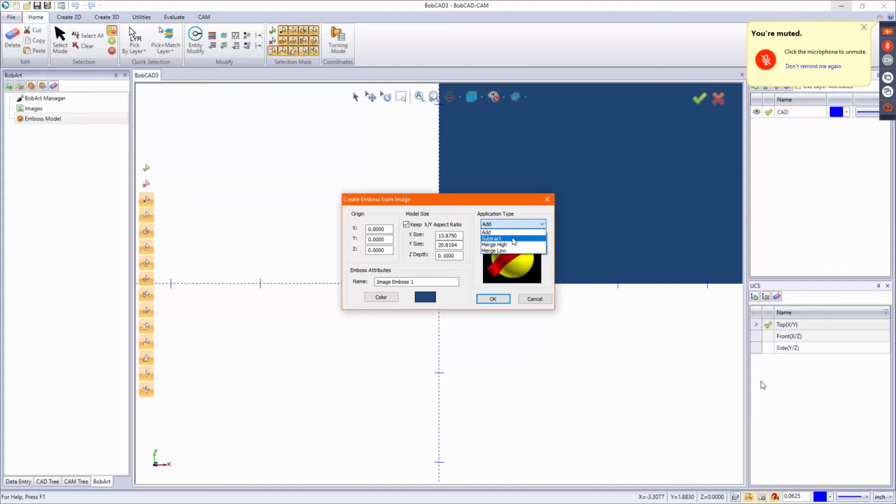Merge high and merge low get kind of complicated. We're really not going to touch on those today, but if you have overlapping geometry from one emboss to the other, merge high and merge low is what you typically use to blend in between. There are some tutorials on those, but they get into some pretty specifics. I've honestly never had to use them for any embosses I've ever done. We're just going to leave it on add, and we're going to click OK.